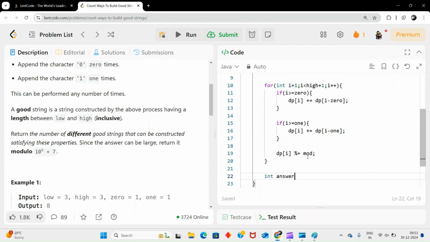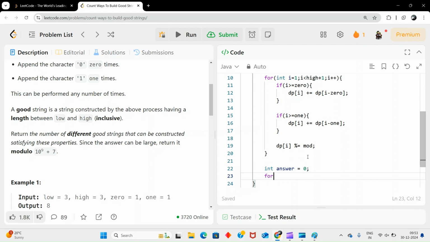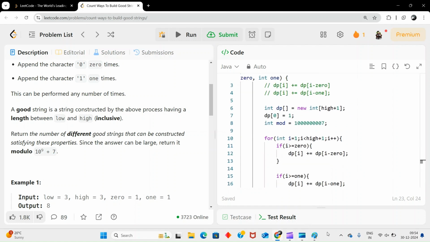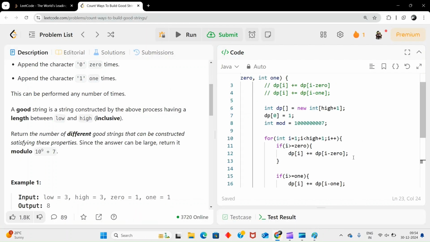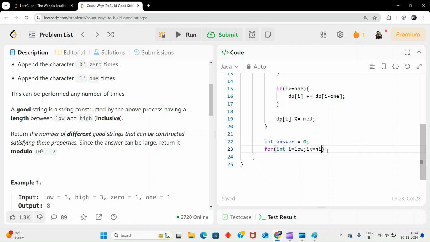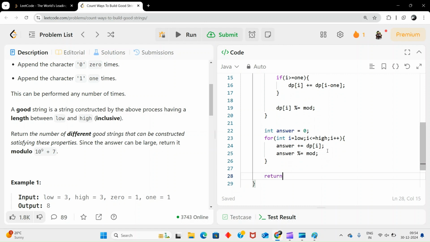And answer is equal to 0. For int, instead of taking from 0, we'll say int low, because that is what we want to find. Here we have only stored the number of strings with that length, but what we want is a count of how many are my good strings, that is, where the length lies between low and high. So I'll run i less than or equal to high, as both are inclusive, i plus plus. I'll say answer plus equal to dp of i, and I have to do the modulo also, right? Is equal to mod, and at the end we have to return the answer.